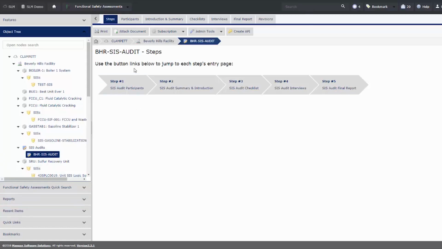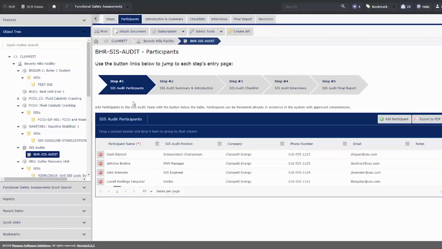So starting with step 1, audit participants. This step allows you to provide a list of all of the participants that are going to be a part of this audit. It can be contractors or site personnel. In order to add a participant, click on the Add Participant button. It allows you to fill out all of this information for that participant.